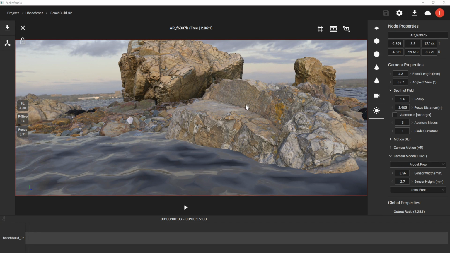Hey, so some of you have noticed that when you create a camera using augmented reality, in the current version of PocketStudio, the depth of field doesn't look the same as when you use a static camera.